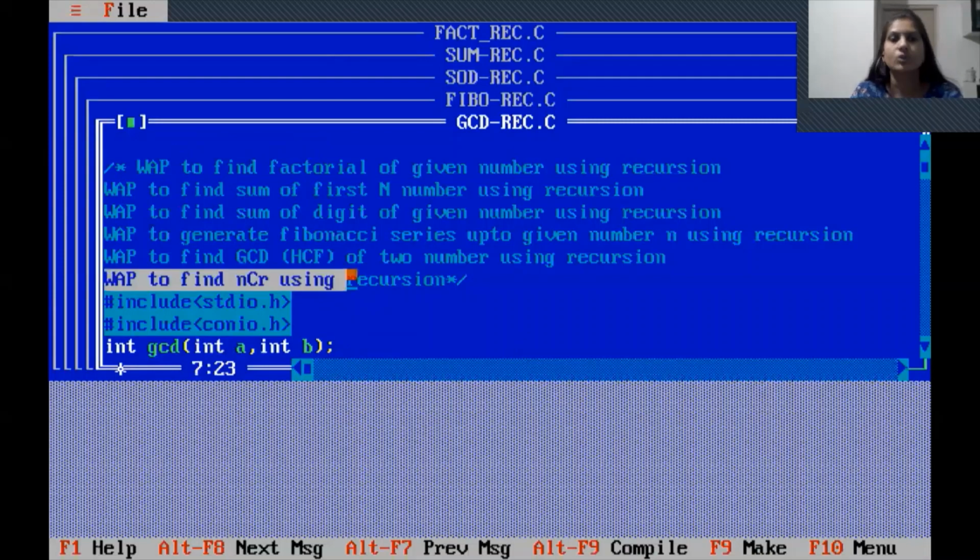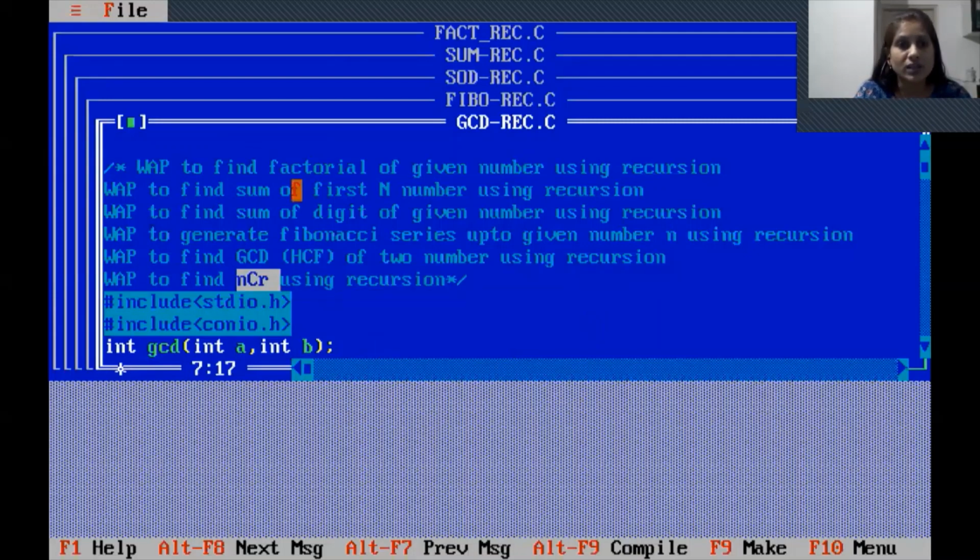NCR using recursion. The formula for NCR is what? The formula for NCR is n factorial divided by r factorial into n minus r factorial. So here in finding NCR, we have to use the same logic of factorial, because NCR is nothing but n factorial upon r factorial into n minus r factorial. Now open this program first, NCR.